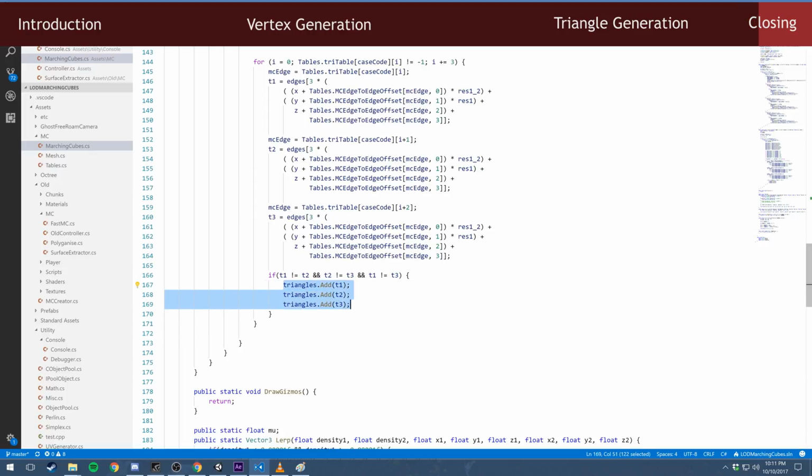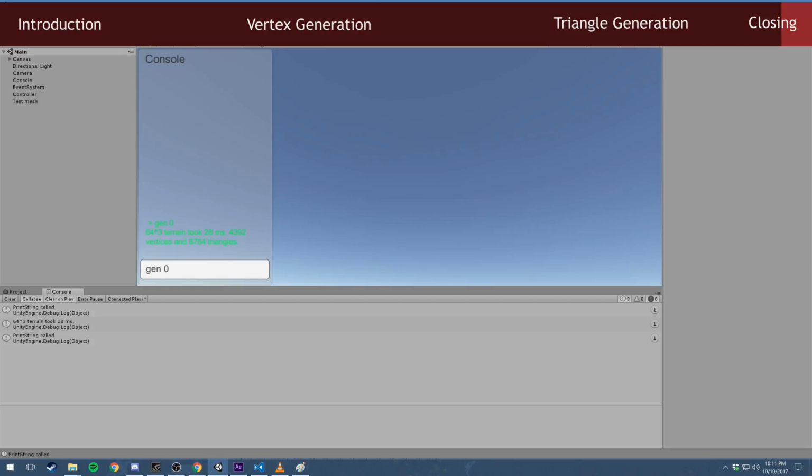That's basically it. It's not the most revolutionary version of Marching Cubes, but it does contain optimizations that greatly speed up the original algorithm, while also reducing the vertex and triangle count.